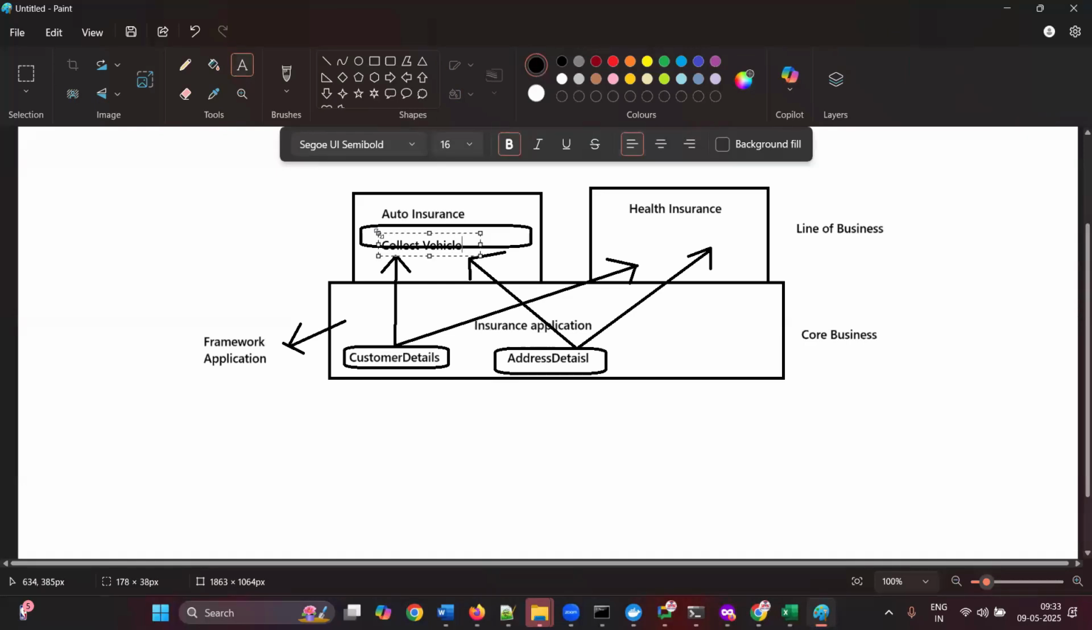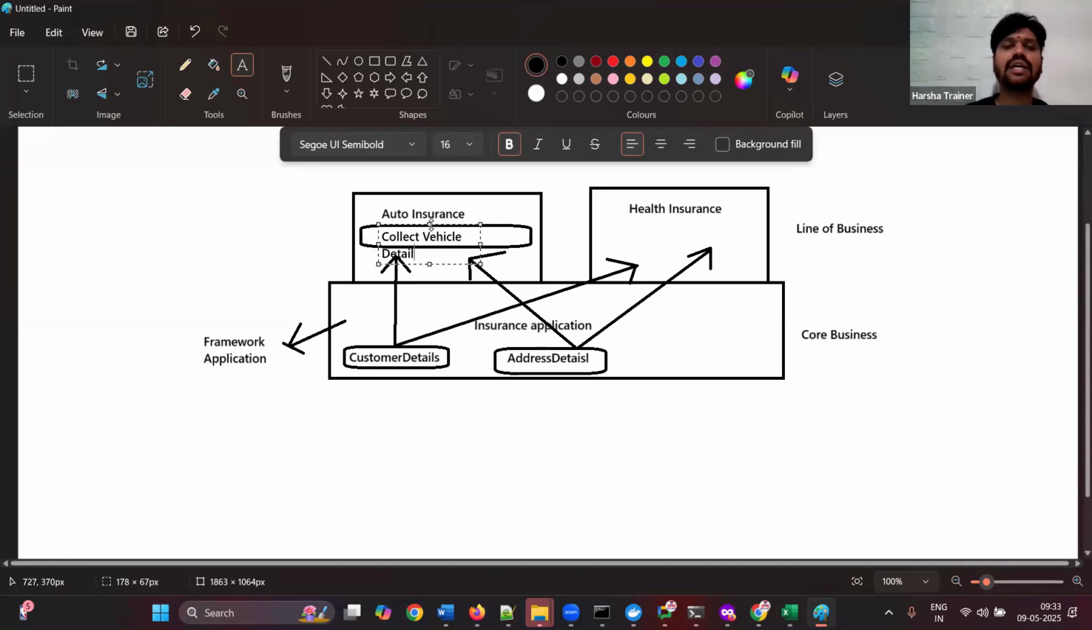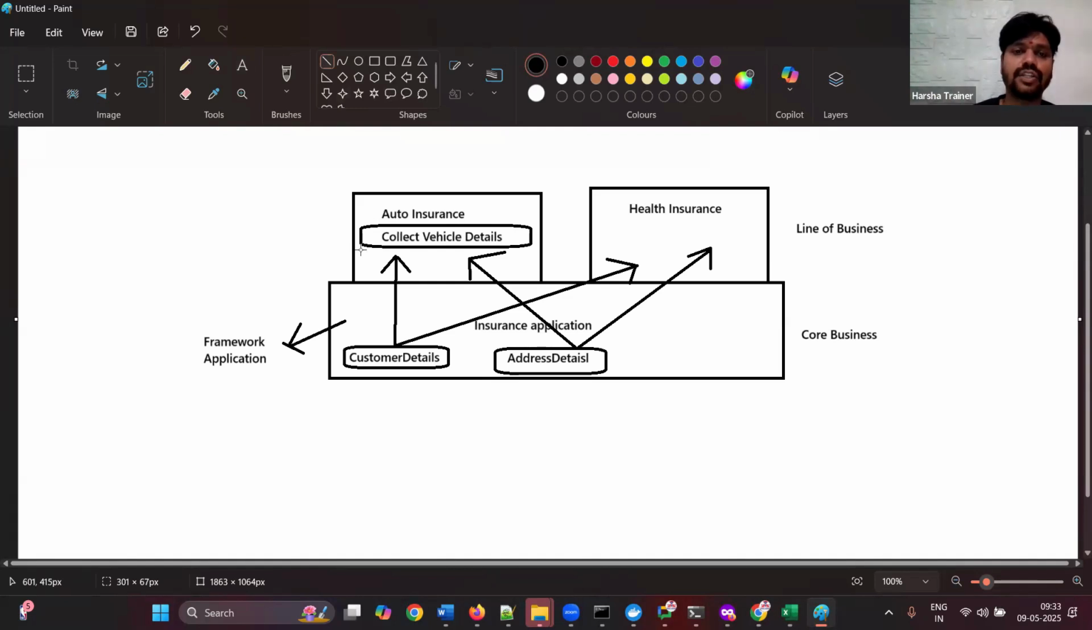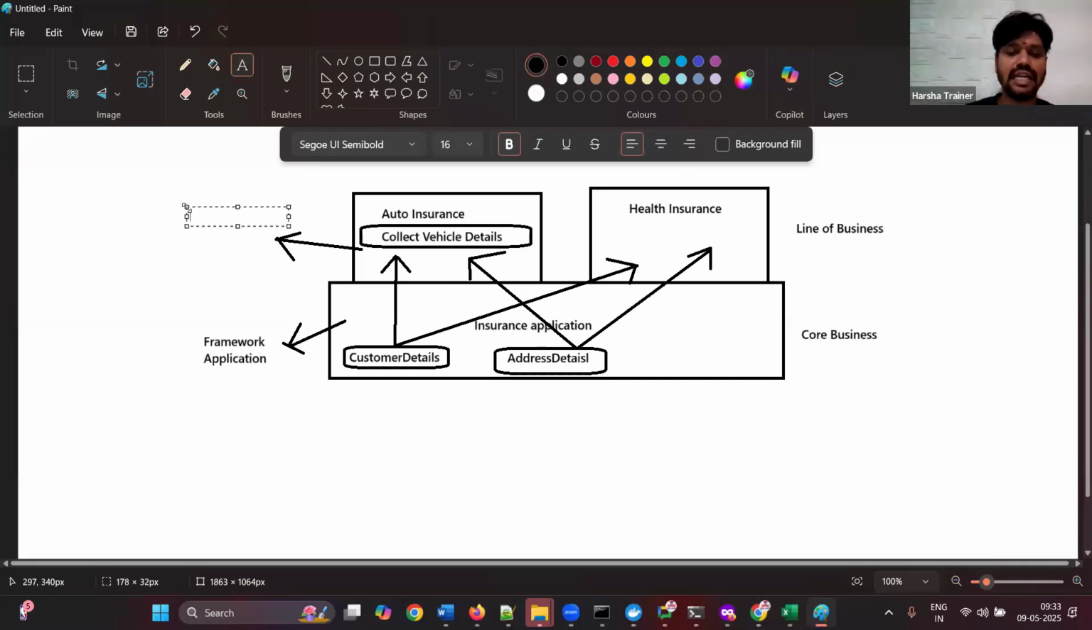Auto insurance. Why auto insurance? Why not in the insurance? Because collecting vehicle details is specific to auto insurance only. I don't need collecting vehicle details in the health insurance, not in the home insurance. Is it specific or generic? Specific means you create it in the implementation. Those specific functionalities will be there in an application that is called an implementation application.